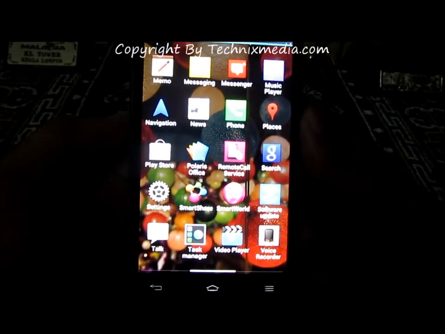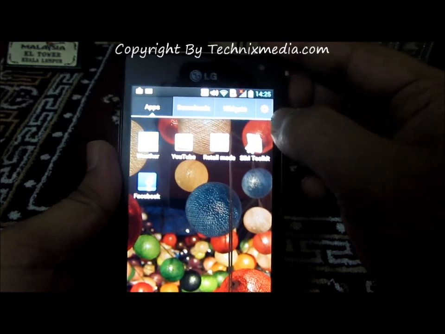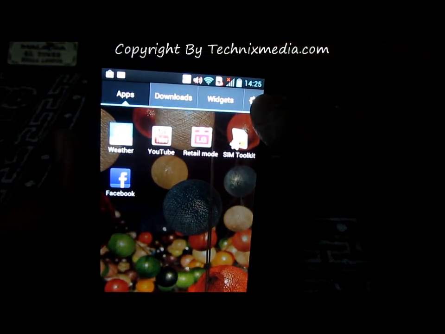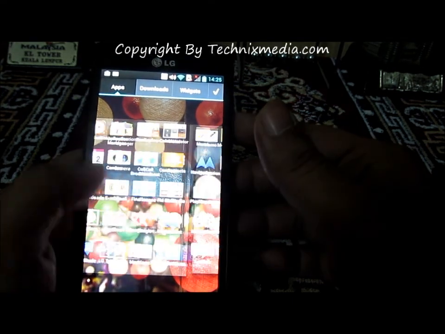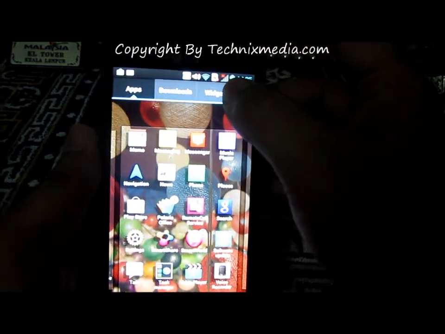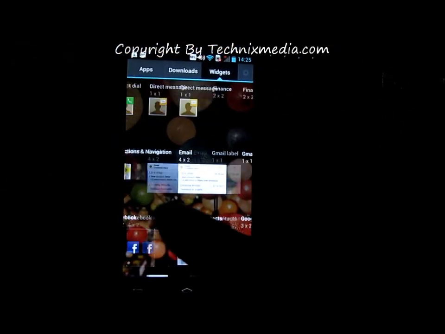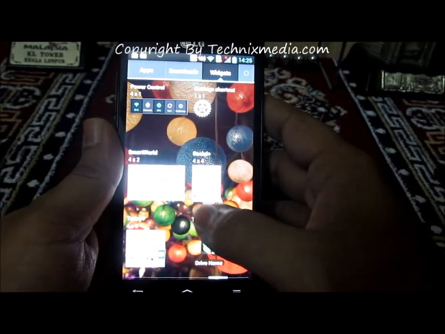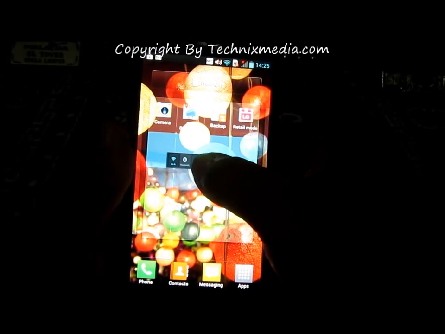Apart from this, if you want to place some of the widgets on the home screen, you just need to tap over here on the gear icon, and then you will see all the home screens. And if you want to actually add a particular widget, you can go through all the widgets which are there on this particular phone, and then you can easily add a widget onto a home screen like this.